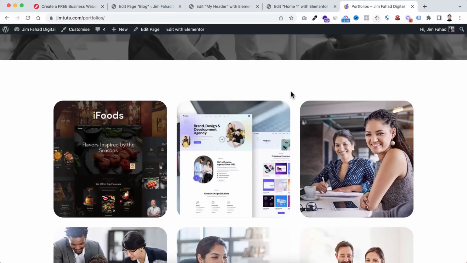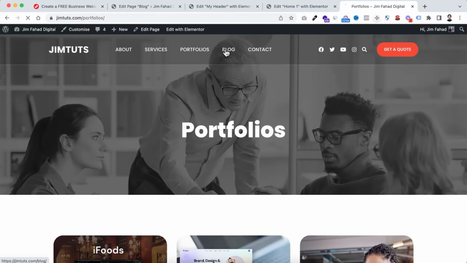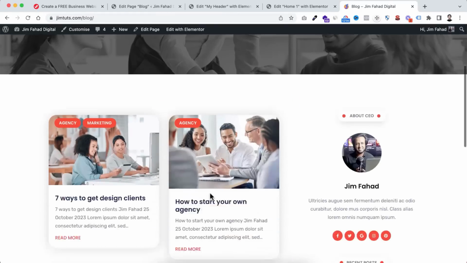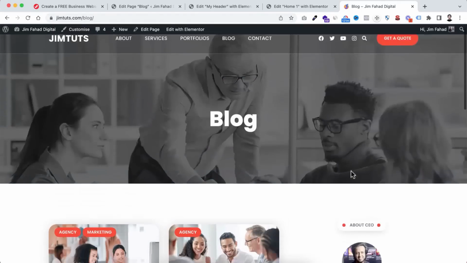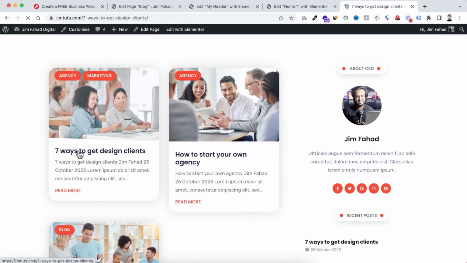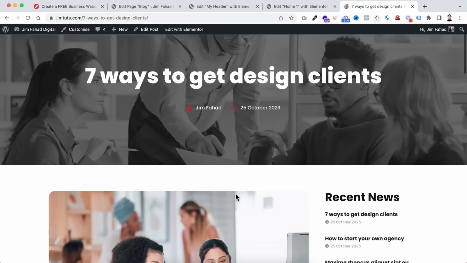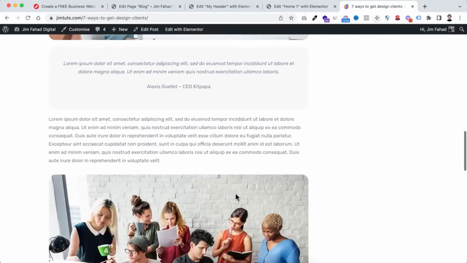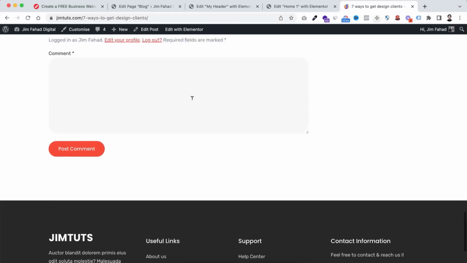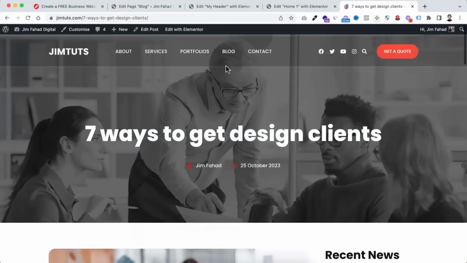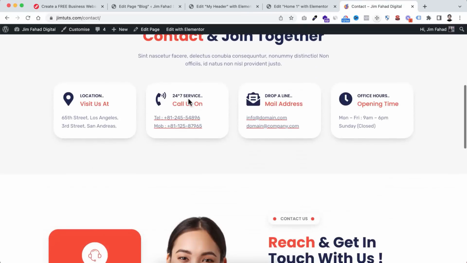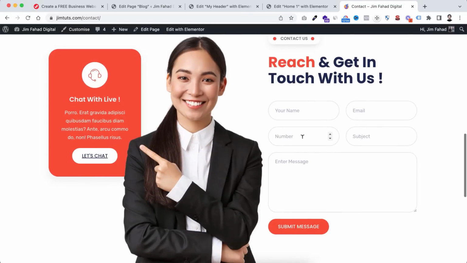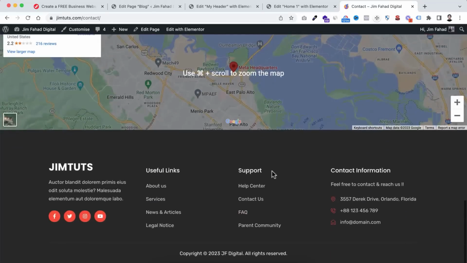And next from here, let's go to the blog page. So on the blog page we can see all the blog archive. Here on the sidebar we can see all other information, and if we go to any single blog post, we can see the beautiful single blog post page, and here people can also make comments. And finally, if we go to the contact page, we can see the beautiful contact page with all the contact information. Here we have got our main contact form, and here is the Google map.